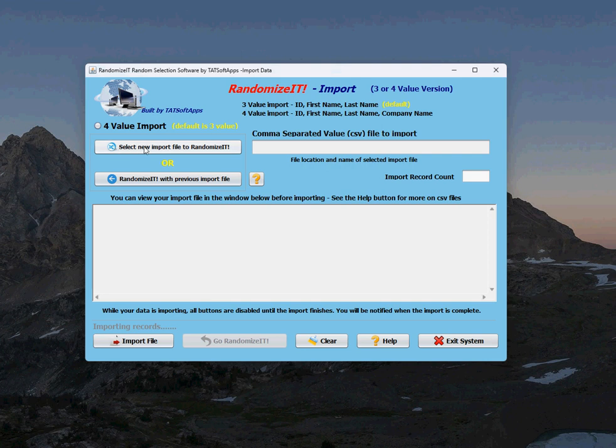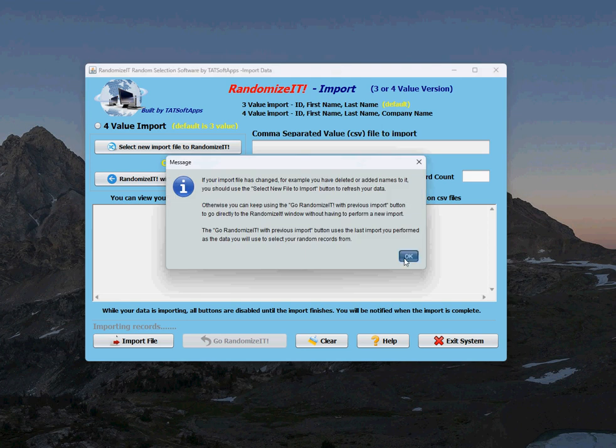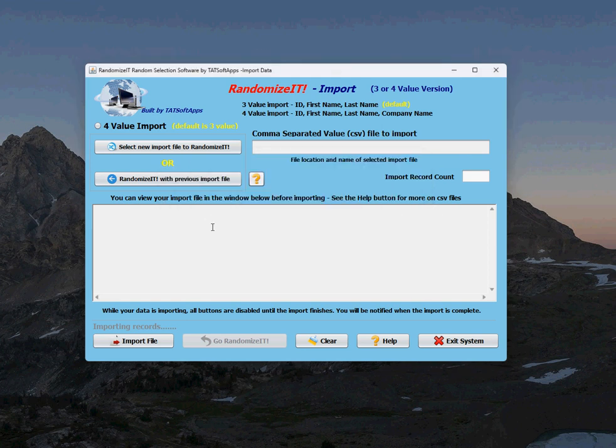So, and you would select new import file to randomize it button to go ahead and import that file. And I'm going to show you that in a minute. But you'll notice that there's another button here. Randomize it with previous import file. Okay. You could click this button here and it will explain to you that we save the last import that you did in the database that gets installed when you install the software.